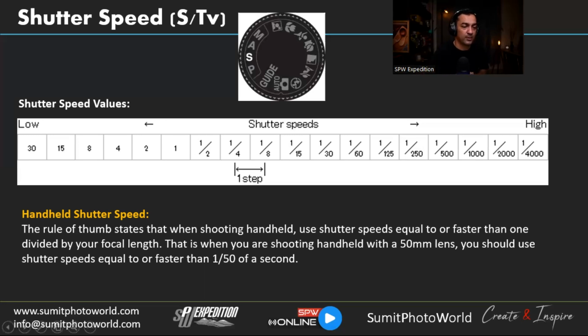How do I know what focal length I am using? Is it the same as the aperture? Focal length is written on the lens. If you can see this, there are some numbers on the lens. 18 to 55 is the numbers I have. So these are the focal length. 18 to 55 is the focal length.